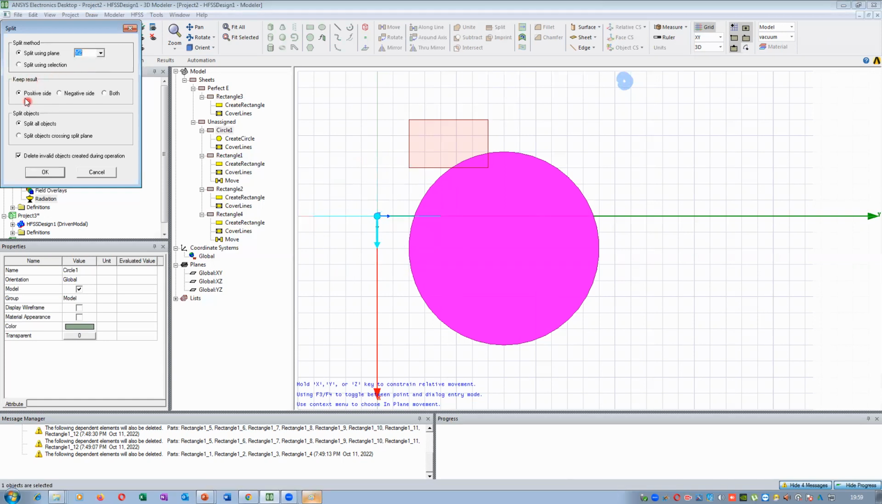And keep result, there are three options: positive side, negative side, both sides. So I want to keep both. If you want only positive side, that means positive part, as we have already discussed about the coordinate quadrants. Negative side, and this side, both sides. Split objects: split all objects or split objects crossing split plane. These options you can select. So delete invalid objects created during operation. Where the objects are there which are treated as invalid, those can be deleted if you tick this option.